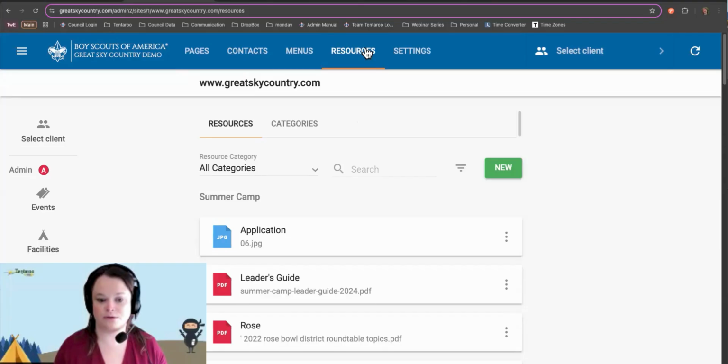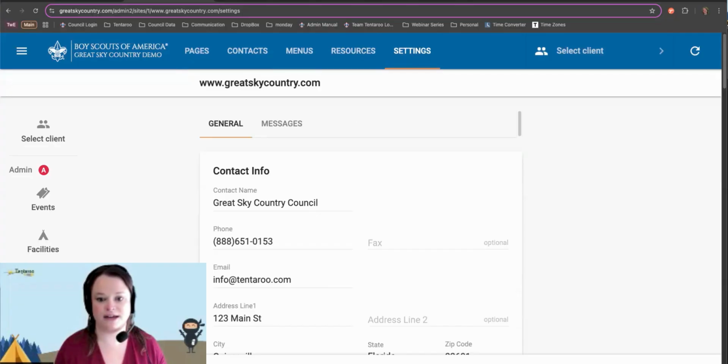Resources is a central repository of documents and files that you can add to pages and menus, as well as hosting documents you want to share via messages or emails. And Settings is where you will configure the main settings of your site, as well as set the homepage boxes. We're going to start with Settings today.